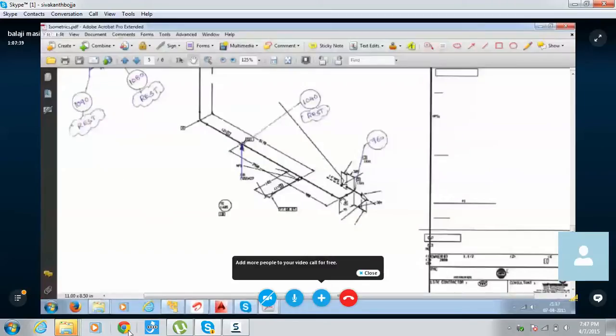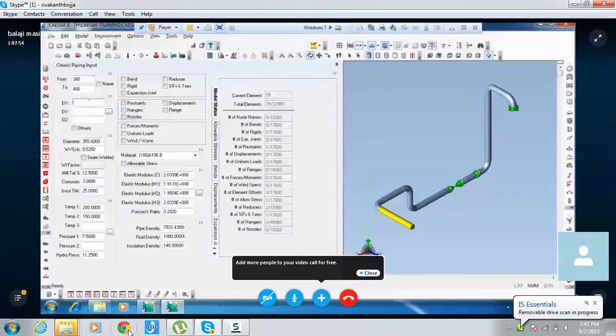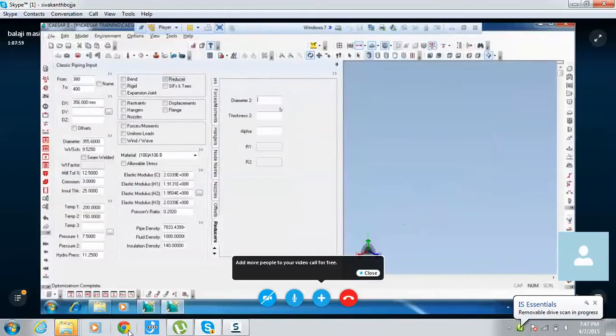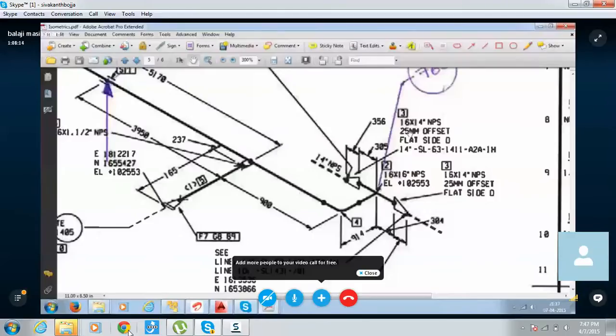The reducer is here. The reducer is 356 mm and the line size is 16 inch, standard thickness. It's increasing. Any offset given? Yes, 25 mm offset is there. This is 16 by 14, 25 mm offset, so we have to give the 25 mm offset here. Okay.